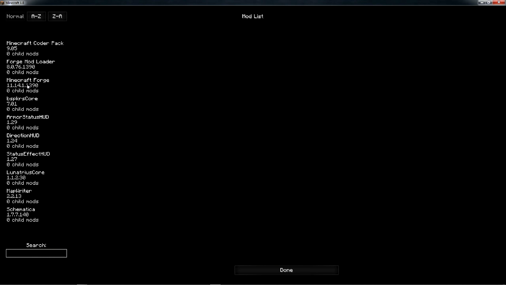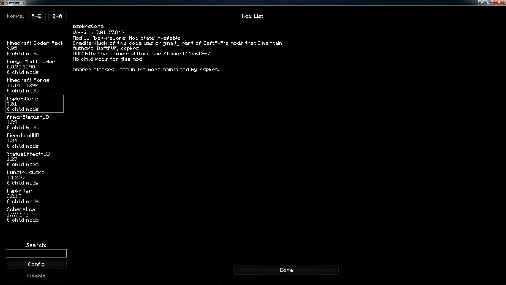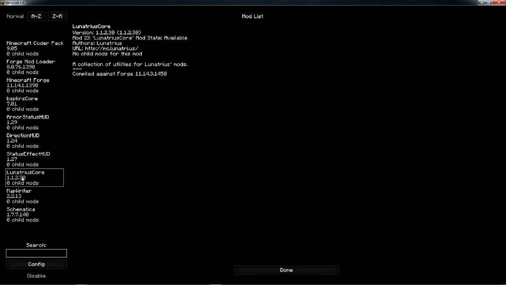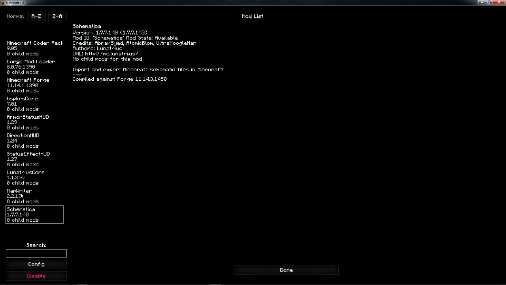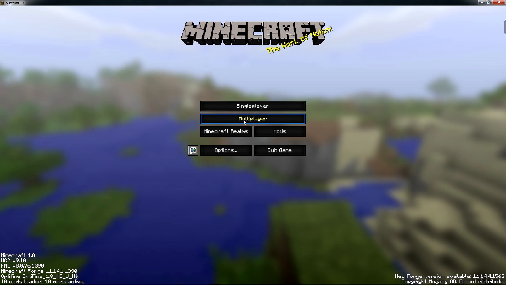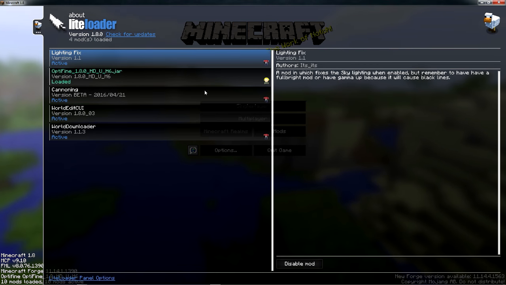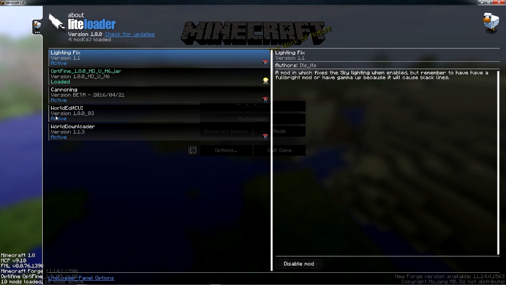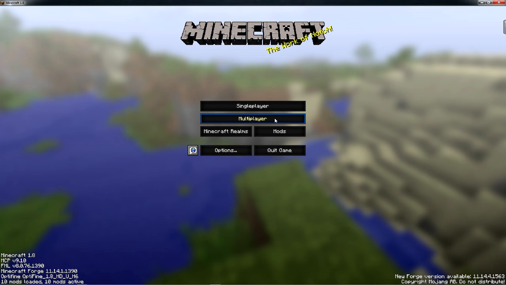So we covered pretty much all this. Berserk's Core just runs armor status, directional HUD, and status effect. Lunatrius Core just runs Schematica. Map Writer goes by itself. And honestly, this is the best loadout you're gonna have. Let's check our LiteLoader. It's just OptiFine, cannoning, WorldEdit CUI, and World Downloader. So those are the two last ones I'm going to cover.